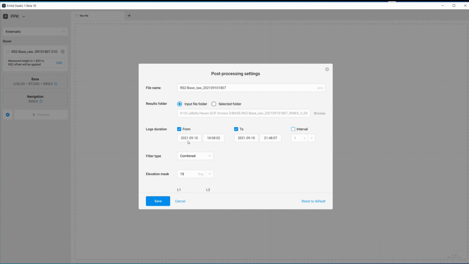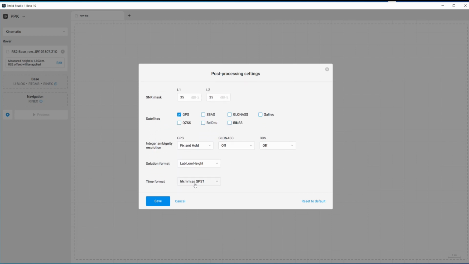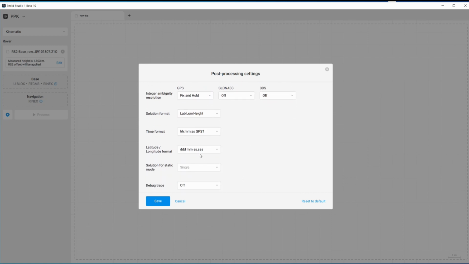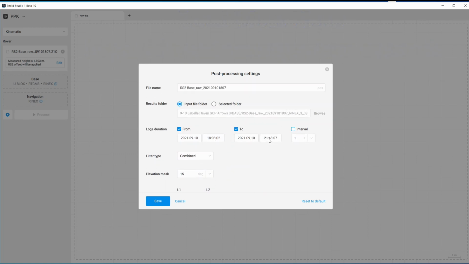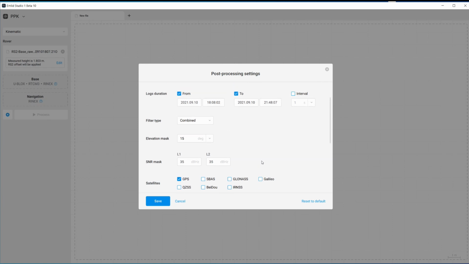But now what we know is that I need to download the log file from September the 10th. This started at 18:08 hours, and I scroll down. I am in GPS time, so GPST, which is the same as UTC 0, Greenwich time, with a difference of about 18 seconds. So now I see I started at 18:08, I finished at 21:48. So what I'm going to do is download the log file that goes from 1800 to 2200 GPST. So now that's what I need.